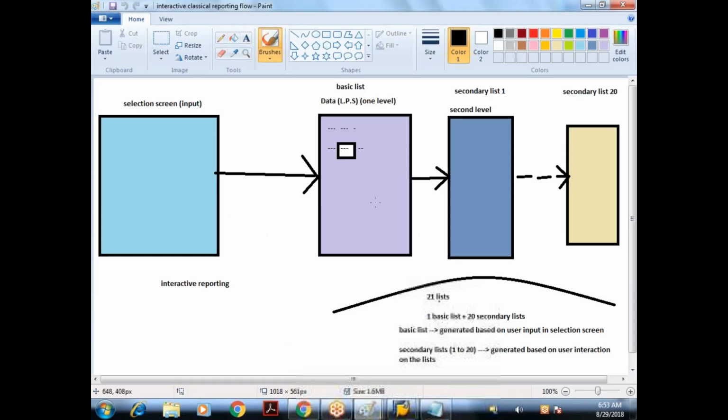Once again, in interactive reporting, once a selection screen is displayed to the user, the user will input some values in the selection screen. On executing the selection screen, we'll get the list. That list is called a basic list, nothing but the list processing screen. On the basic list, when I do the interaction, I'll get the next list. That we call secondary list one.